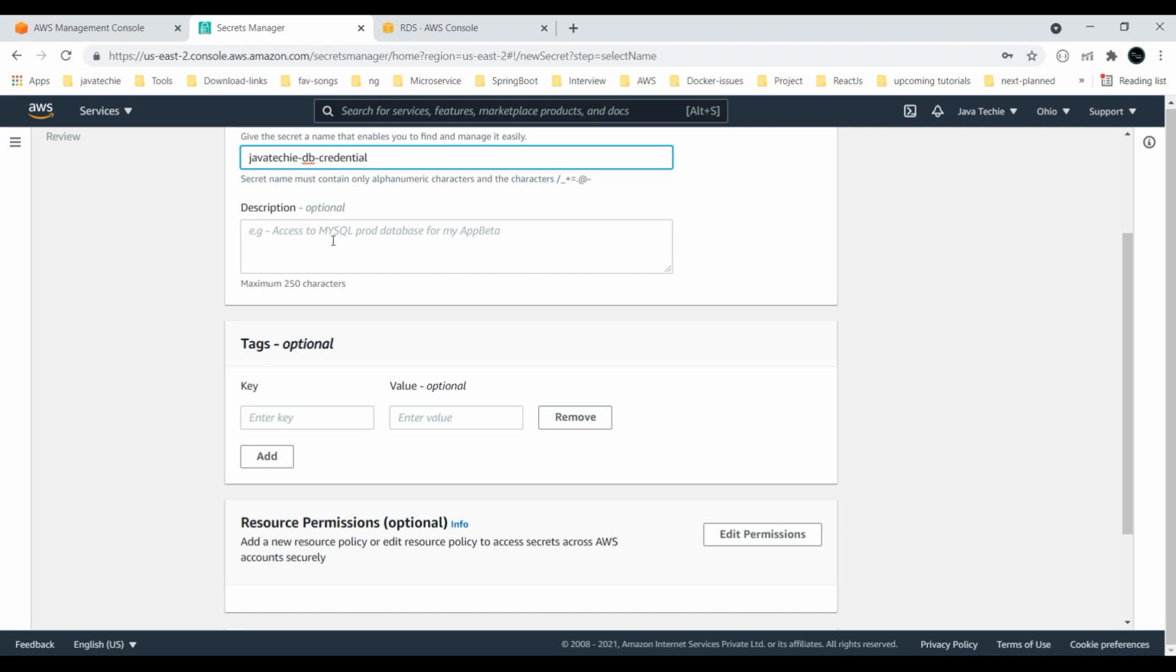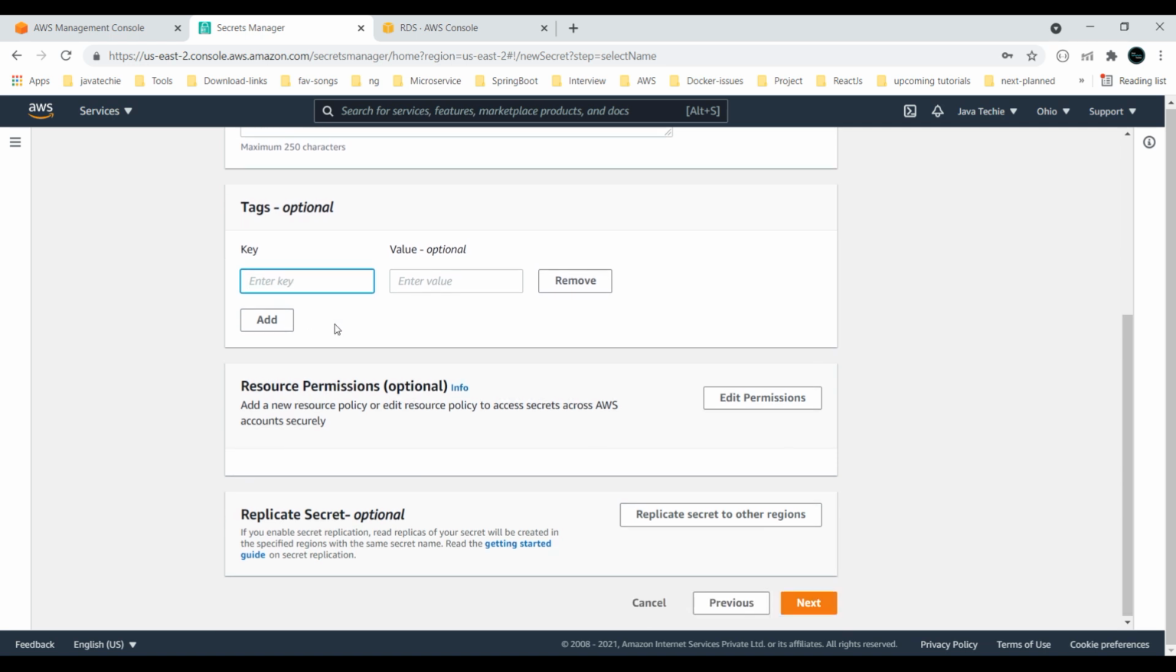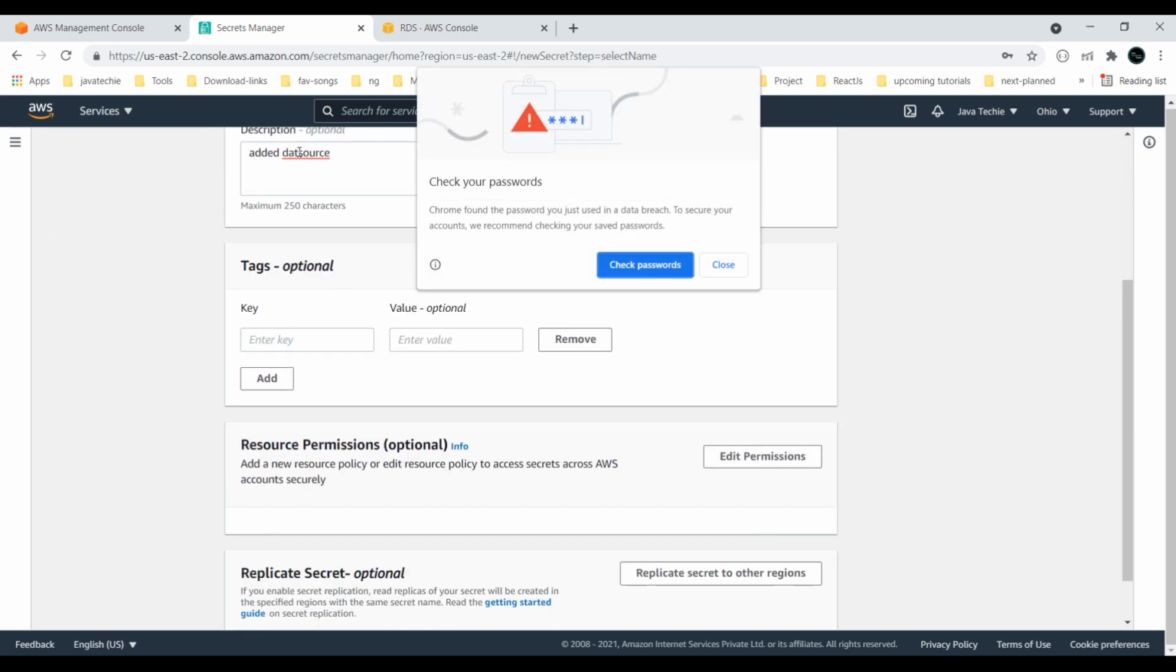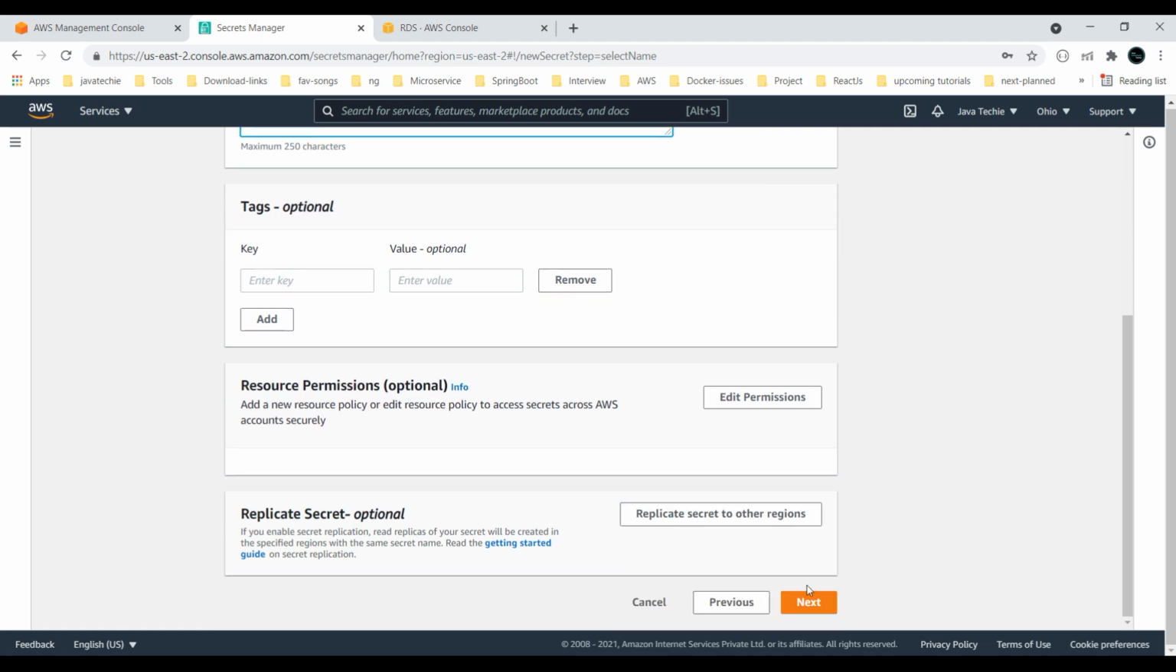If you want, you can add any description, like data source. If you want to add any additional key-value, you can add it. That's how we can read it from your application. Now what else do I need to set? Secret name, description. This should be data source. Fine. Now click on next.